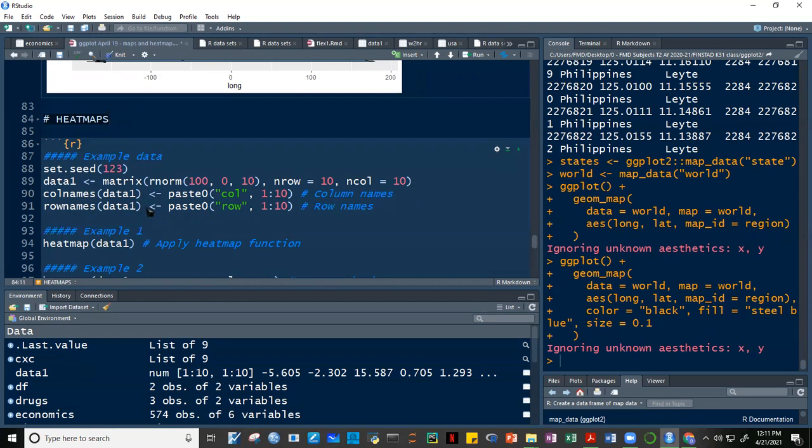Okay, so now let's create a data called data1. Mag-set seed tayo para pare-pareho yung data natin. It's a matrix, guys. It's a matrix of 10 rows by 10 columns. Okay, so random numbers to, 100 all in all, minimum 0, okay, maximum 10. Okay, and then yung column names ng data natin, ipe-paste0 natin, guys.